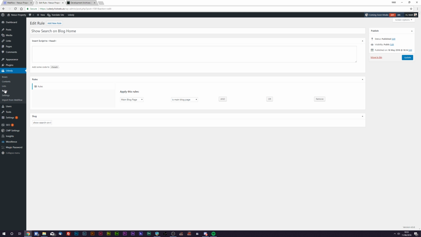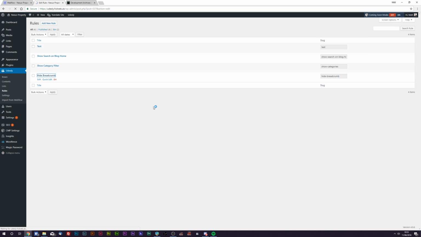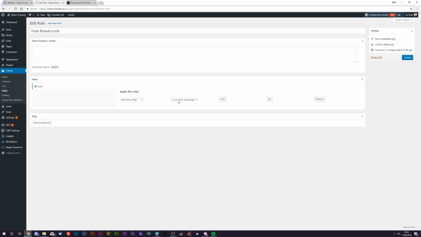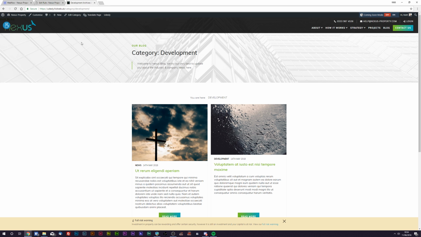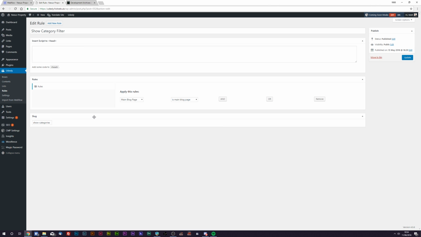To do the breadcrumbs, it is basically the same as our search, but instead of saying is main blog, what we want to do is select is not main blog page. So this will do the opposite as we've just seen there. So that's just a brief rundown of how rules work for showing and hiding content. We could also do the same if we want our categories to be hidden as well if it is not on the main page. Really handy way of customizing the elements of your blog.